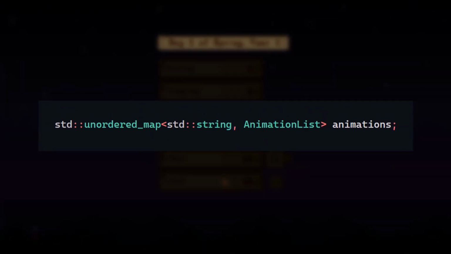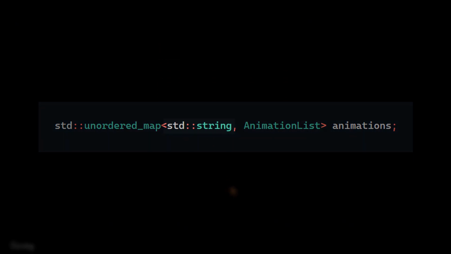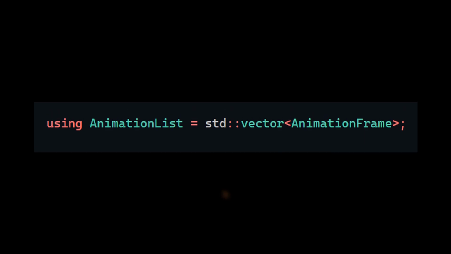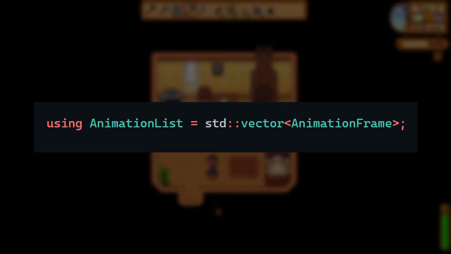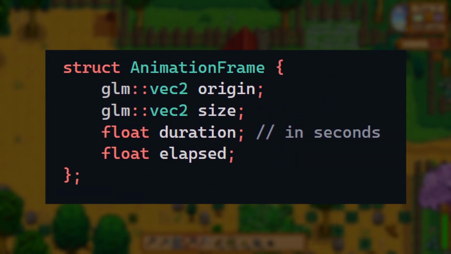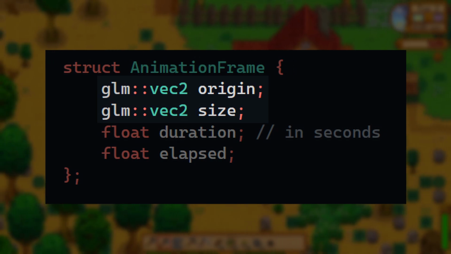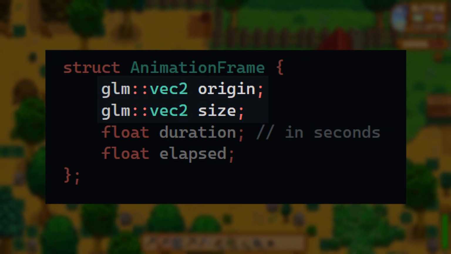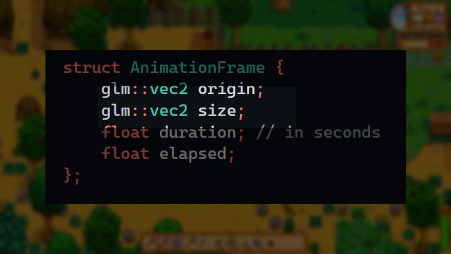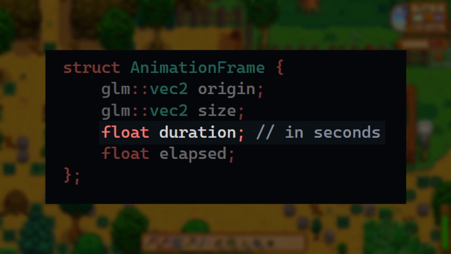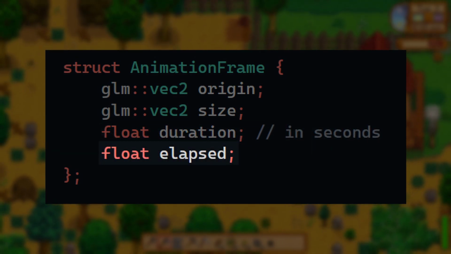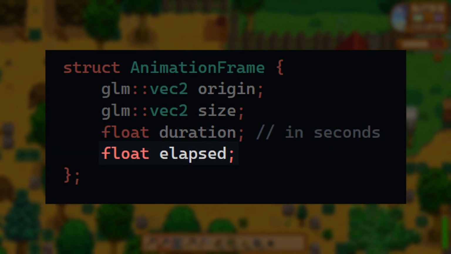An animation component will store a map of animations with the name of the animation as a key and an animation list as a value. Each animation list will just be an array of animation frames, and each animation frame contains some info, such as an origin and size, which will be used to tell the sprite component what part of the sprite sheet it needs to sample from, a duration, which is how long the frame should last in seconds, and elapsed, which tells us how long it's been since this frame of animation has started.